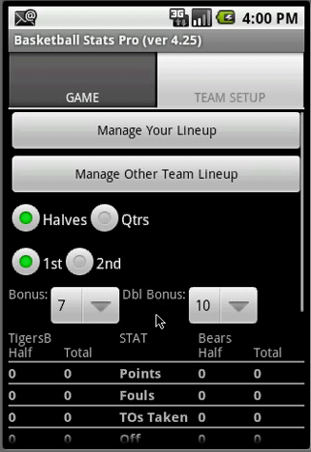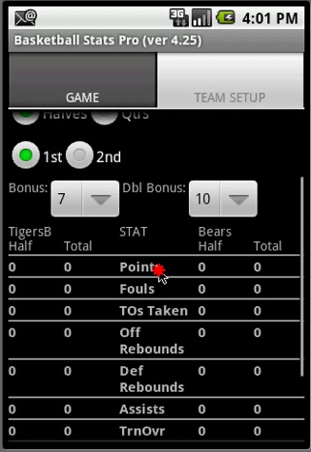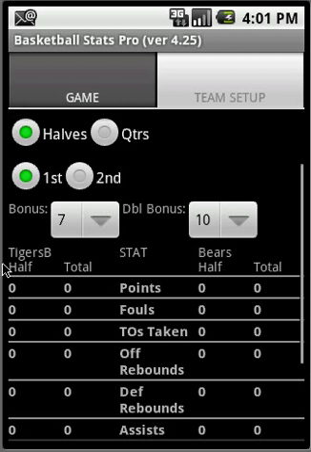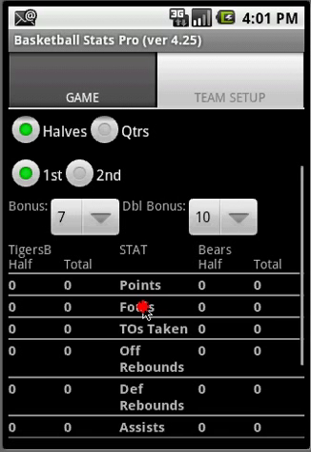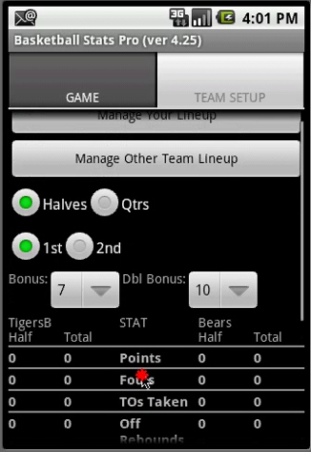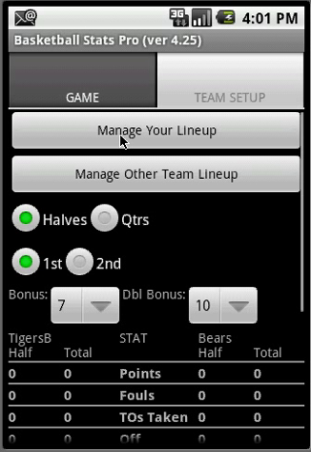And on the lower half of the screen you will see the stats for the team, and that's for both teams, and it displays by the half or quarter and total for the game. So these are all the stats that display, and we'll come back to this in a second. We're going to go ahead now and manage our lineup.